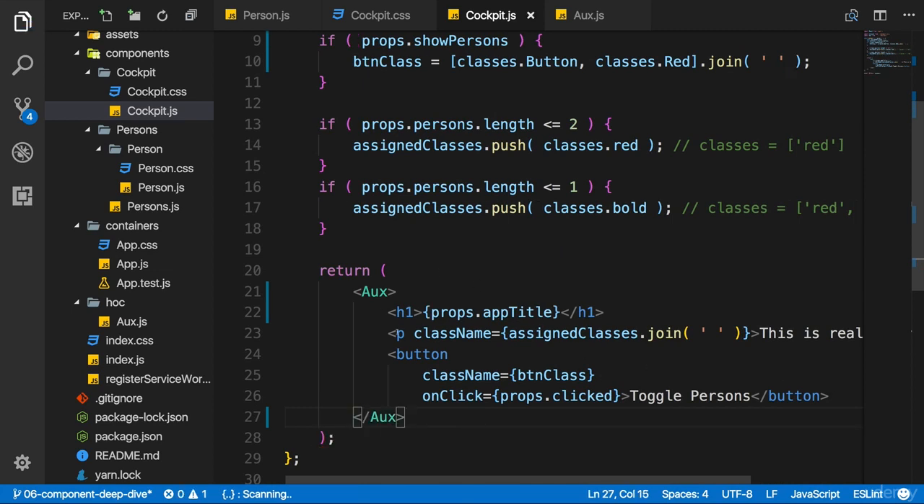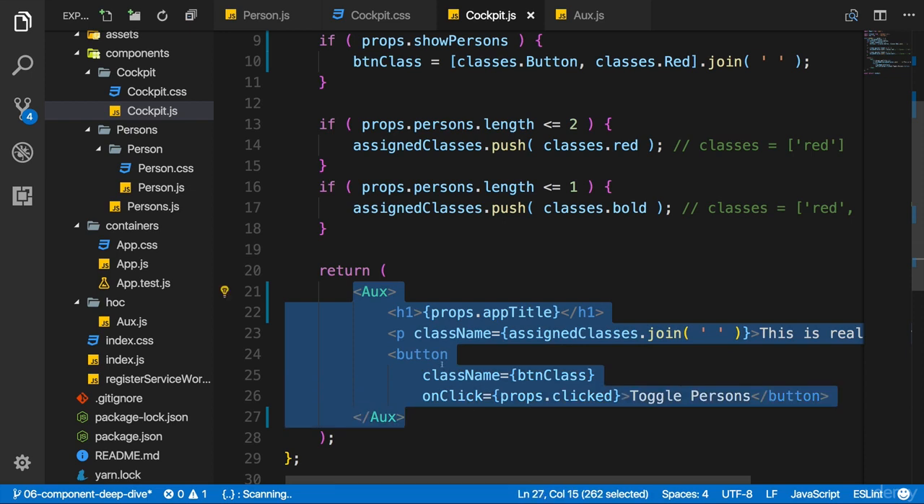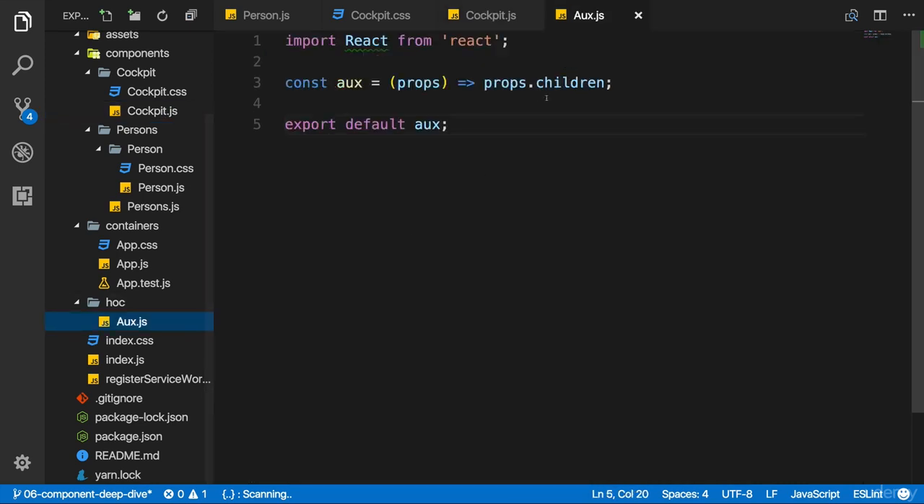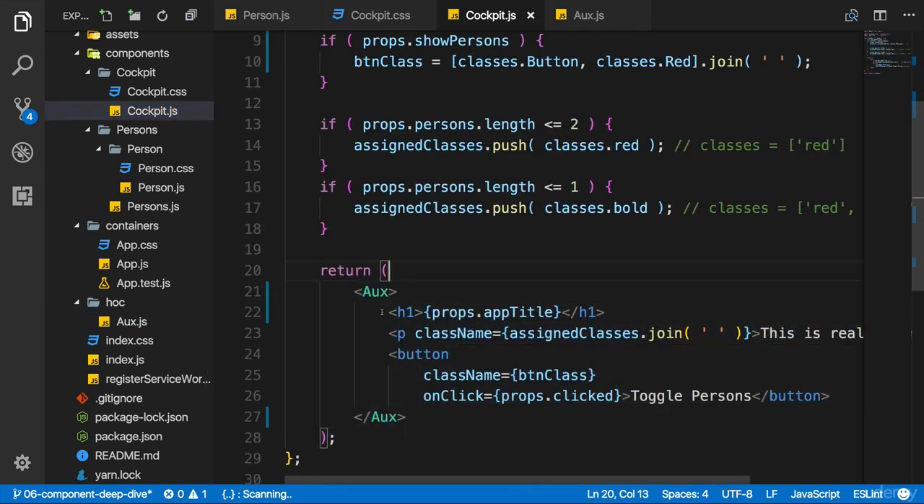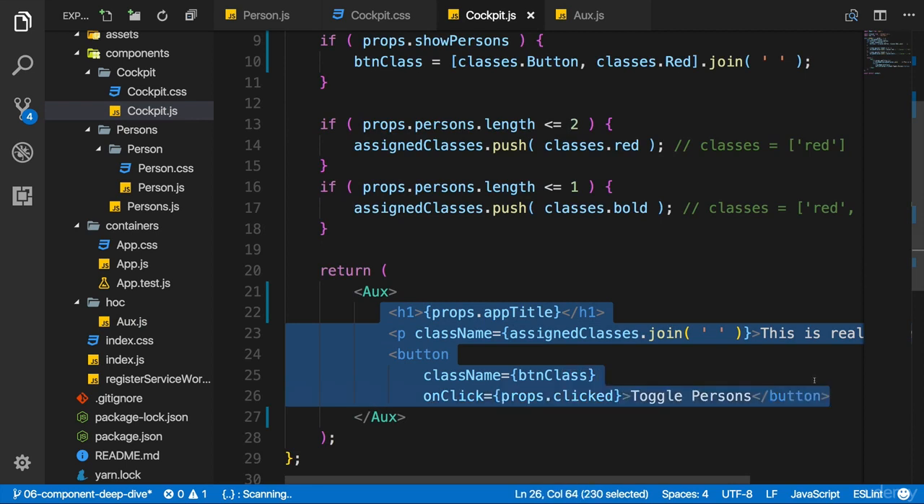Now we no longer get an error here because we have a wrapping component, but we don't actually create a wrapping HTML element because Aux is empty. We may just return props.children. That is the key takeaway. We don't have to wrap this. And even if props.children are then adjacent HTML elements, as it's the case here, these are the children, it will still work in React 16.